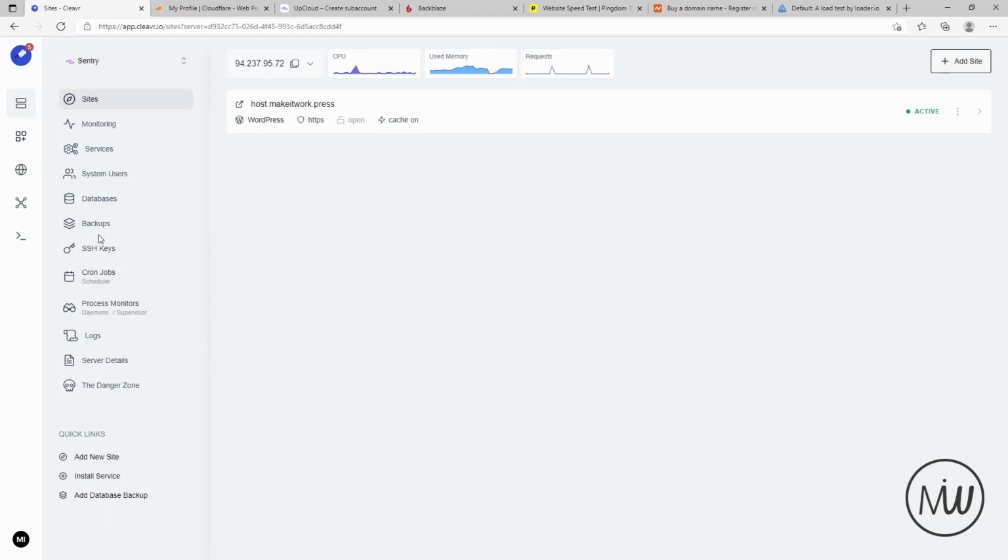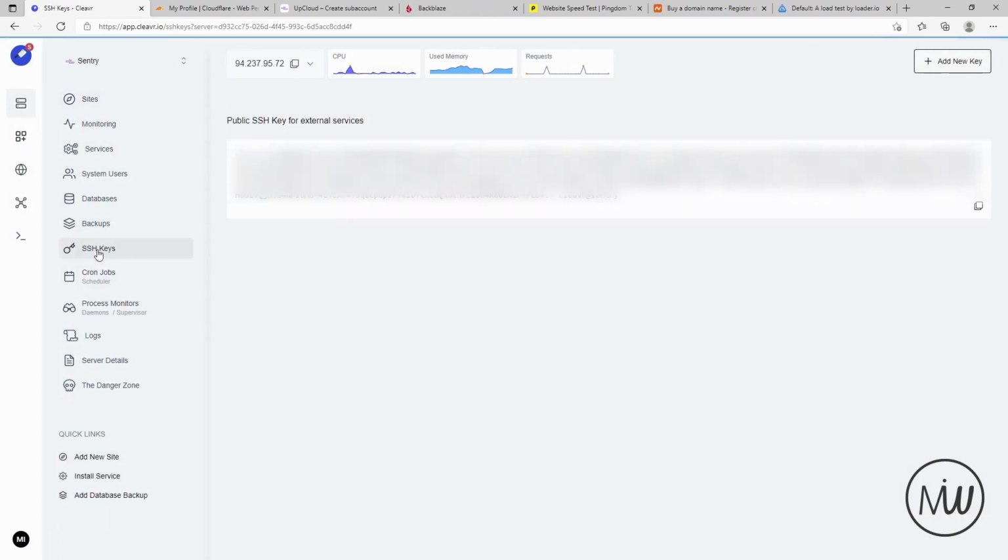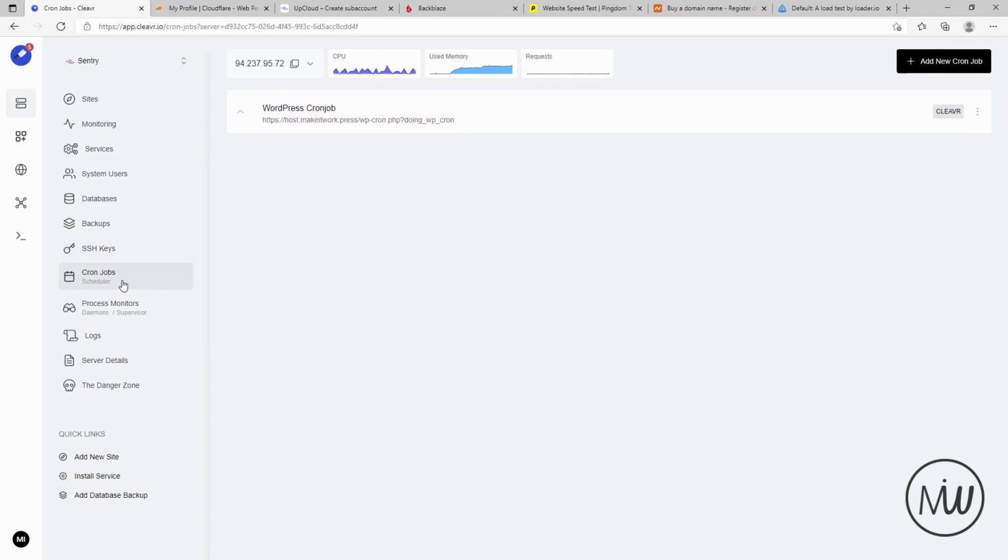Let's go further to the next section. This is the SSH key that you can use to SSH into your server. And well, because we're talking about hosting servers, I assume that you know what SSH is. Otherwise, there are a lot of articles about it on Google. I won't go into detail with it, but it's a technology to log into a server. And it's also possible to add cron jobs.